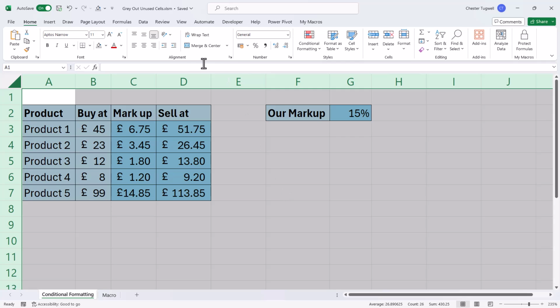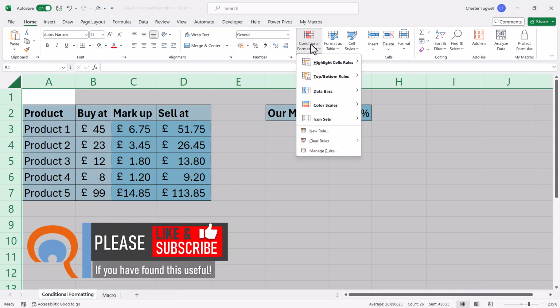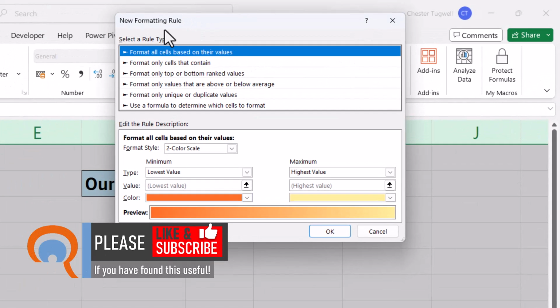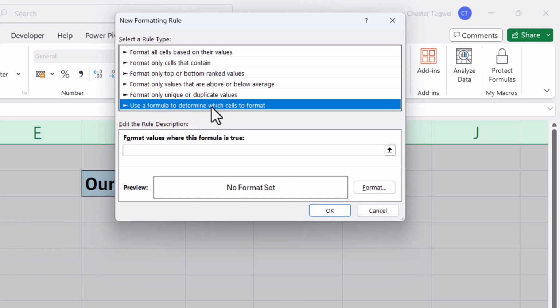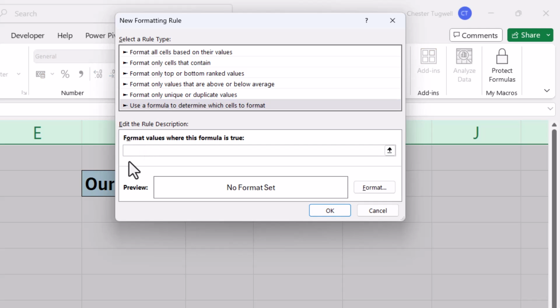So to apply the conditional formatting, you need to be on the Home tab of your ribbon. You go to the Conditional Formatting button and then New Rule. In this dialog box, you need to select this rule type, use a formula to determine which cells to format. And then in this box, you need to type a formula. And this formula is going to use a function called ISBLANK. Now, ISBLANK performs a logical test. It returns true if the cell it's referring to is blank, and it will return false if it's not blank.